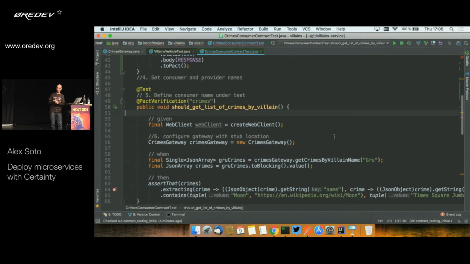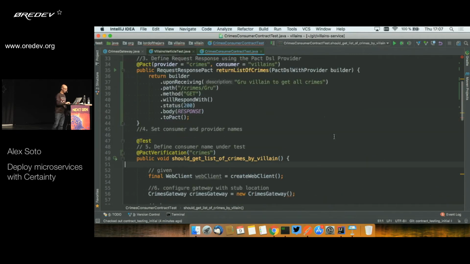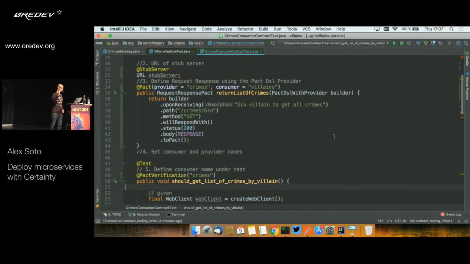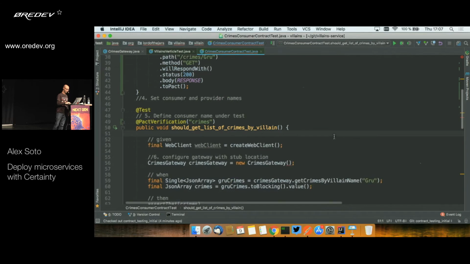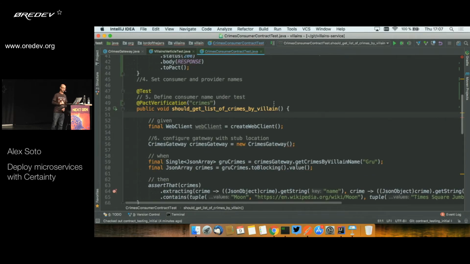We're almost done. So now what we're saying here is, when I go to /crime/grew, it returns with a GET with a 200 status code and this response. And when I run this method, it's because I'm validating the crimes provider. If I have more providers, then you need to start writing more methods and changing the pact verification to the provider that you want to verify.